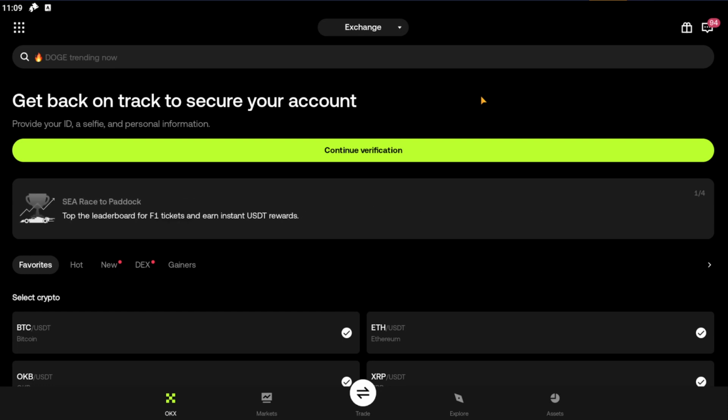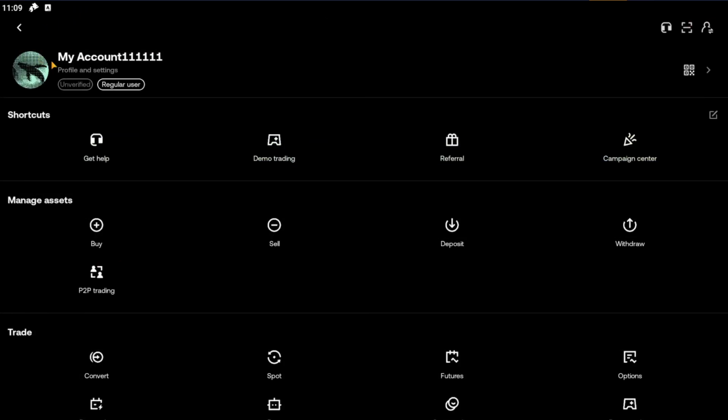Begin by opening the OKX app on your mobile device. Ensure that you have a stable internet connection to facilitate smooth navigation through the app. Once the app is open, look for the grid icon, which consists of 9 squares, usually located at the bottom of the screen. Next, tap on the 9 squares icon.